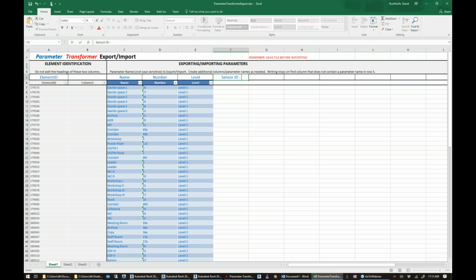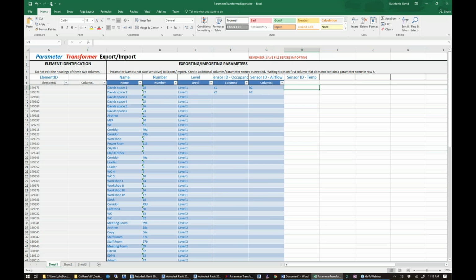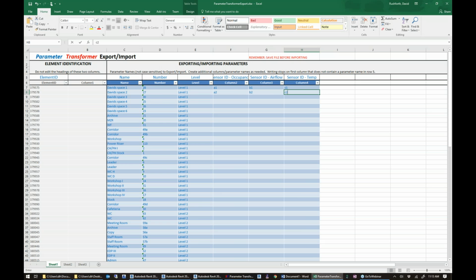ID, let's say occupancy. Next one could be sensor ID, let's say airflow. And I'll just create one more. Sensor ID, I'll just call it temp for temperature. And we took the data that they gave us. So I'm just going to create random data, but we just hit copy and paste. So let's say B1, B2, and we'll call this C1, C2.